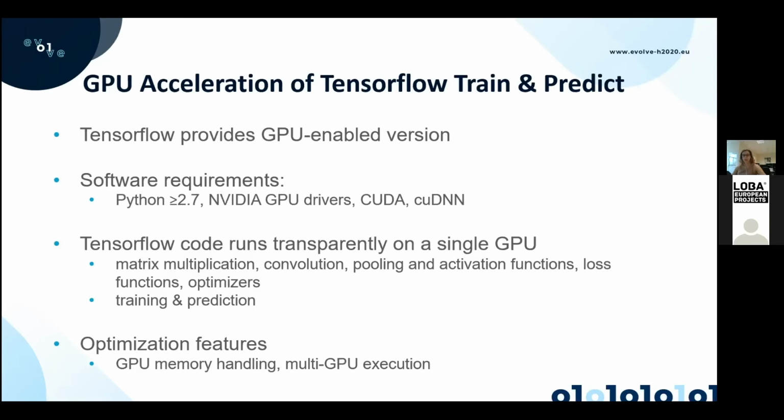Various operations available in TensorFlow have built-in CUDA implementations, and such operations are matrix multiplication, convolutions, pooling and activation functions, loss functions, optimizers, as well as training and prediction operations. Furthermore, the user can enable optimization features such as handling GPU memory and enabling multi-GPU execution for further boosting the performance.